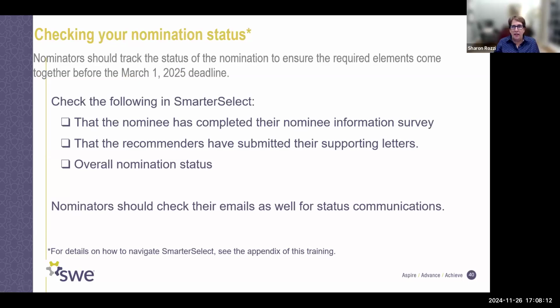Nominators should track the status of their nomination to ensure that all the required elements come together before that March 25th deadline. So they're going to want to check Smarter Select that the nominee has completed their nominee information survey. And by the way, in the appendix of this training, there are screenshots for what that looks like to check your Smarter Select dashboard for the status of nominations.